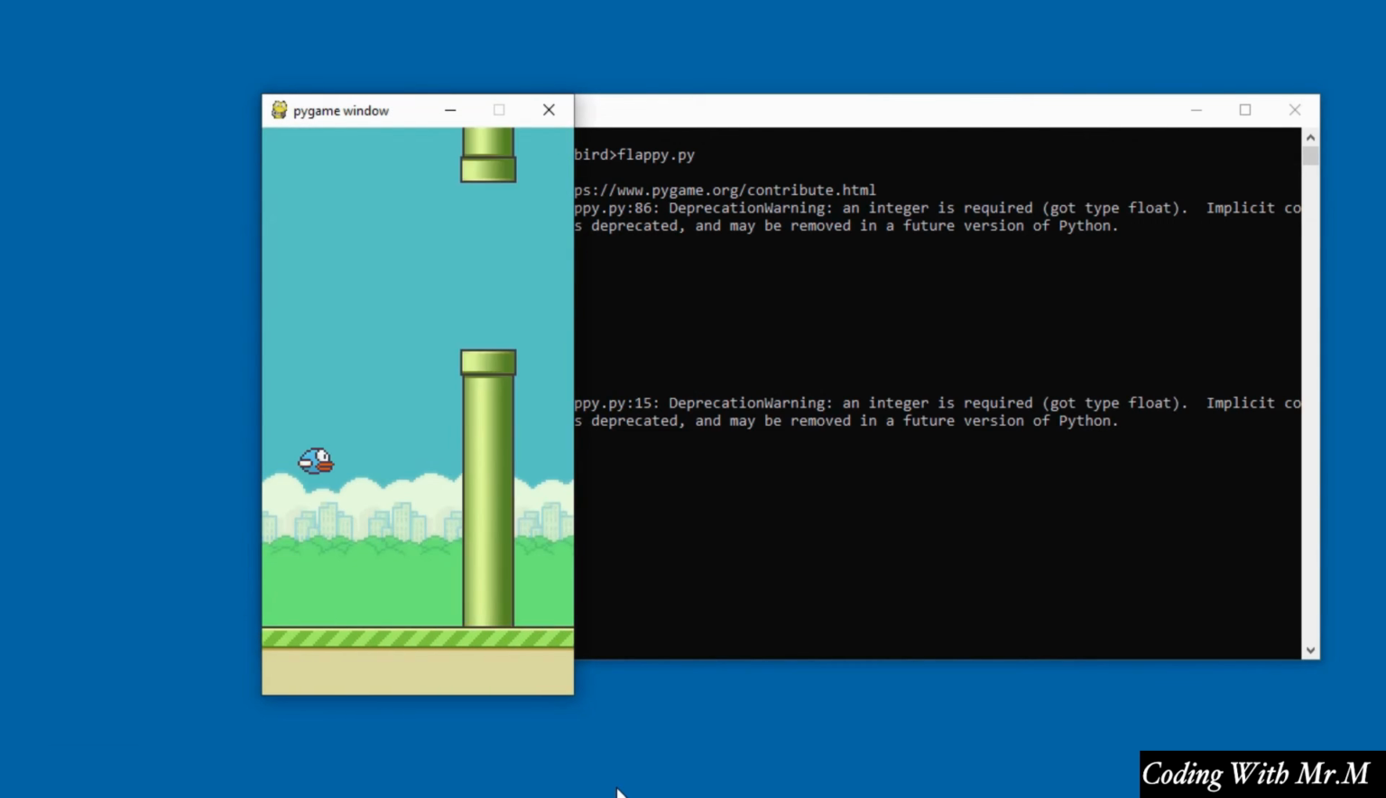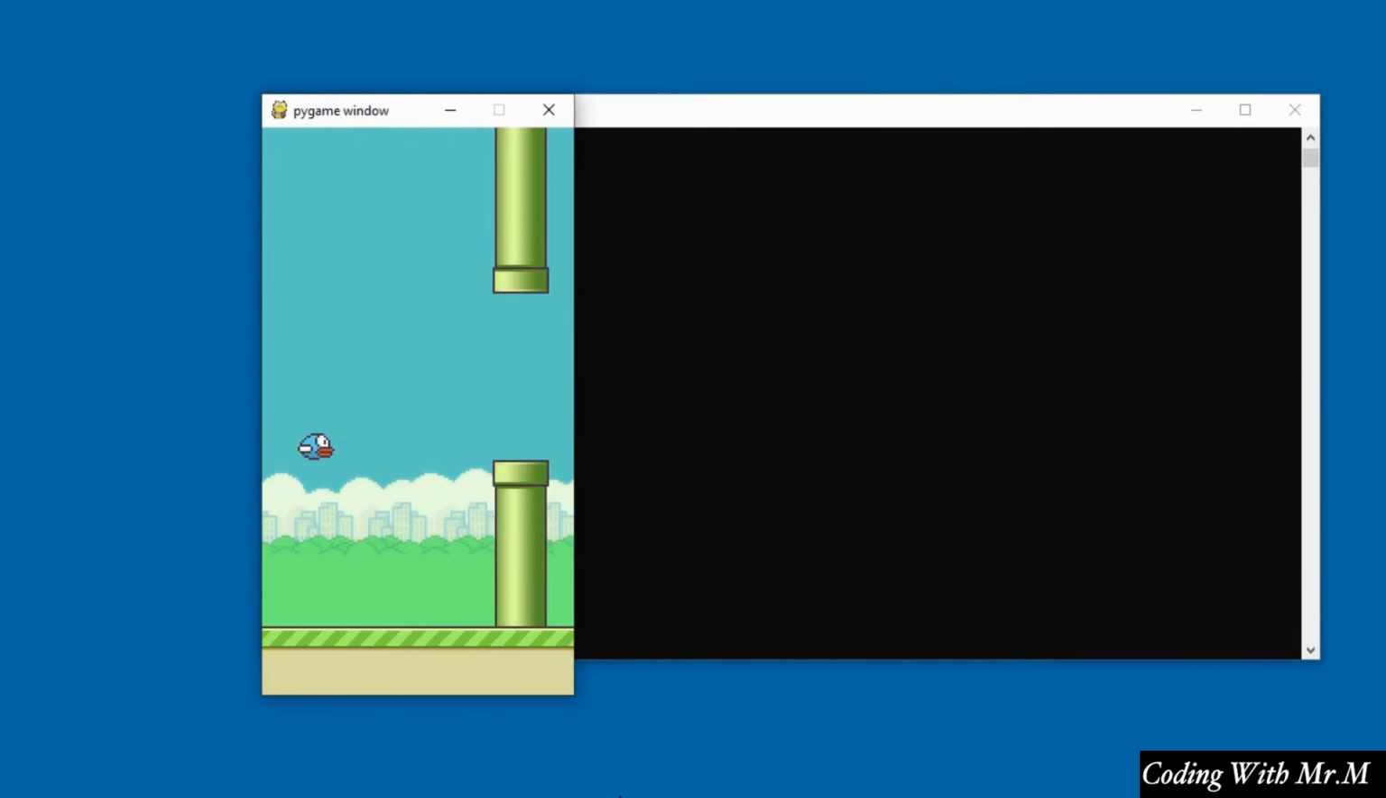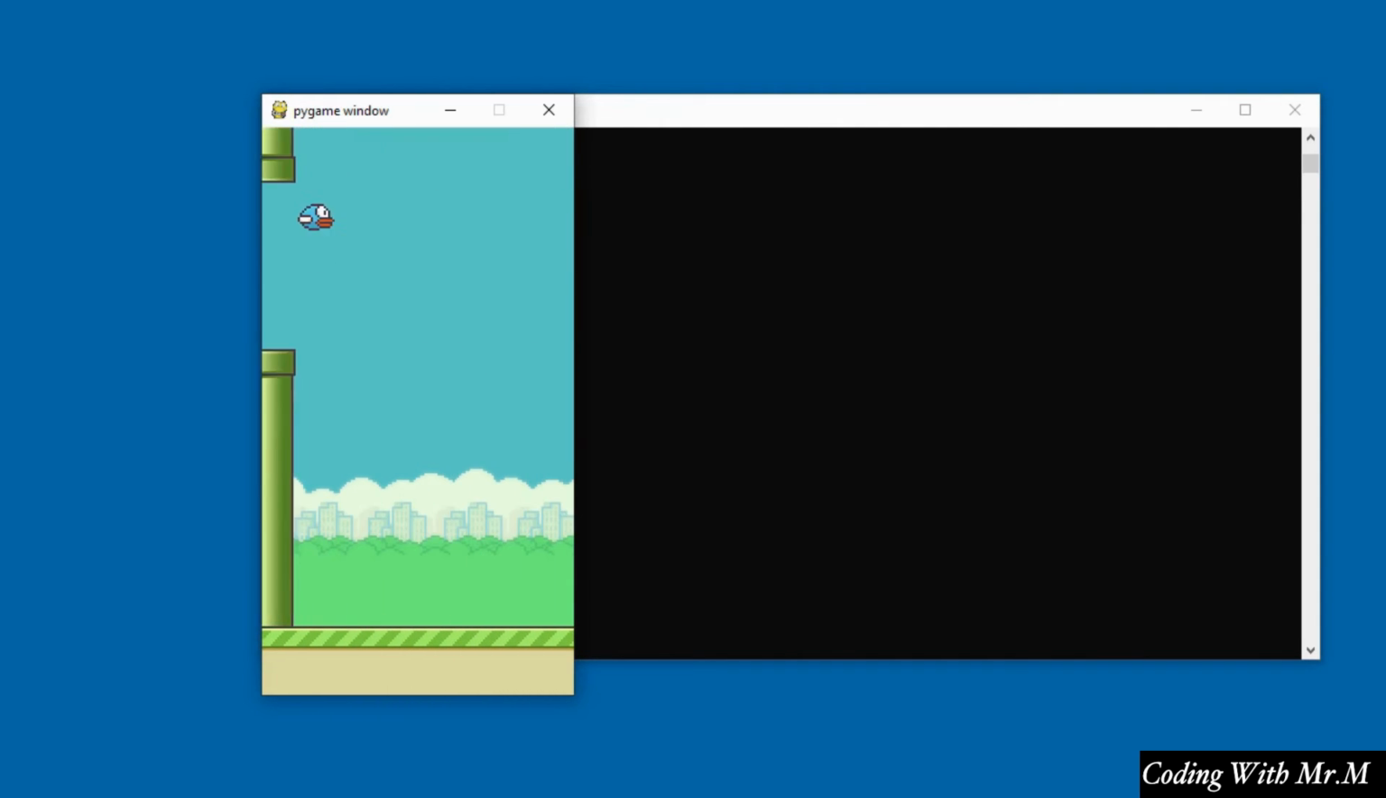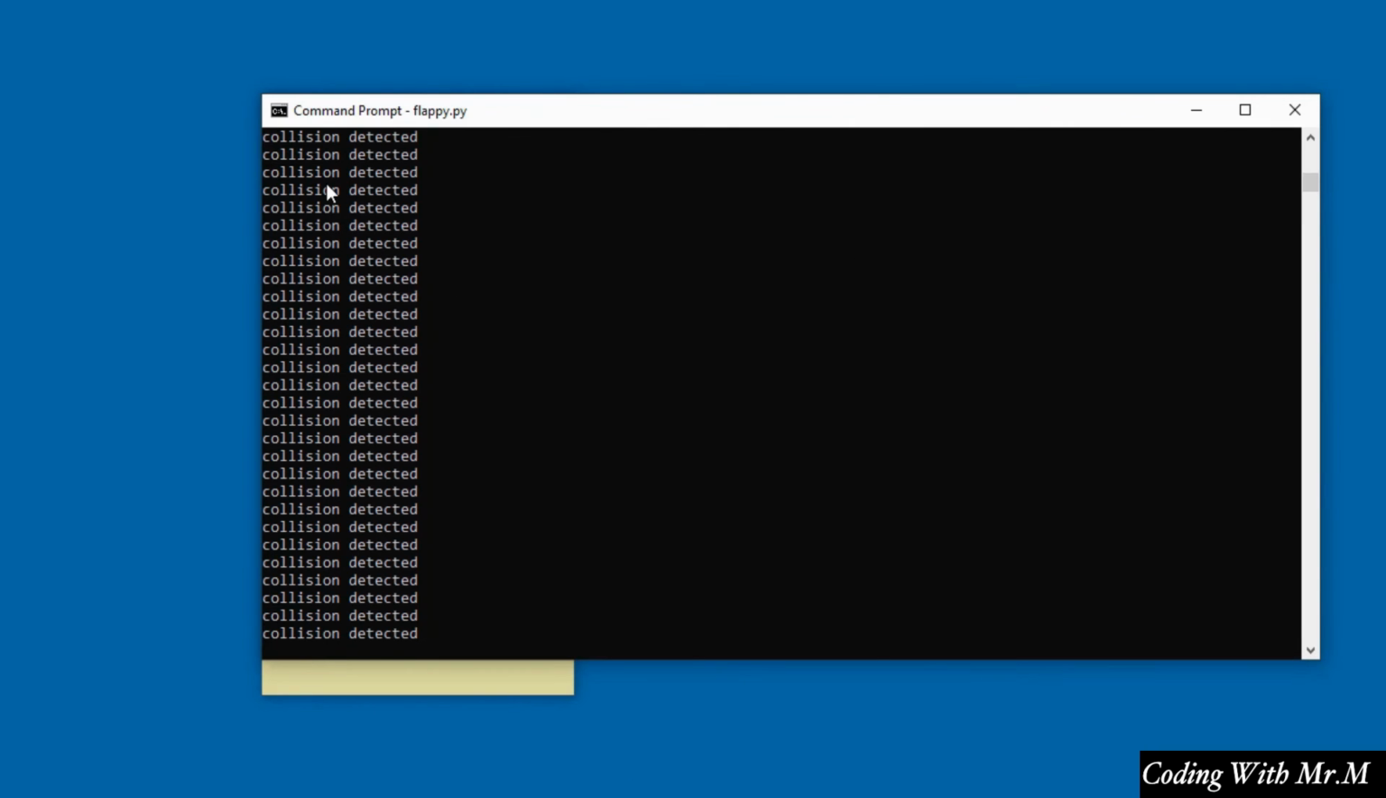So this is the game running. So you can see collisions are being triggered if the bird flies too high or if it's too low. So if we take a look at the screen now, we can see all these collisions detected being printed. It is detecting collisions either when the bird flies too high or too low. The collisions are also detected when there is contact between the bird rectangle and the pipes.